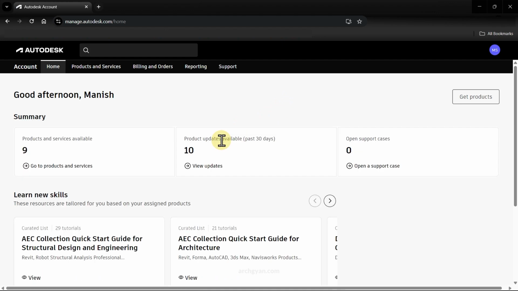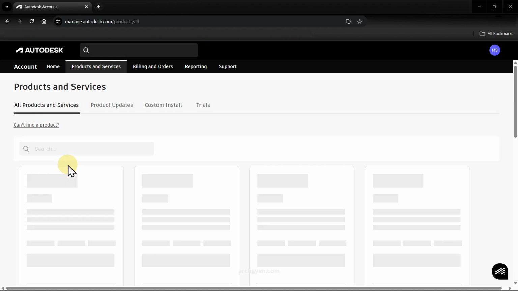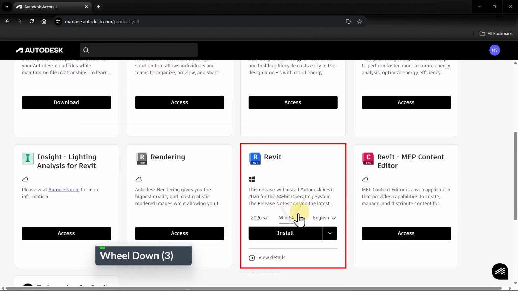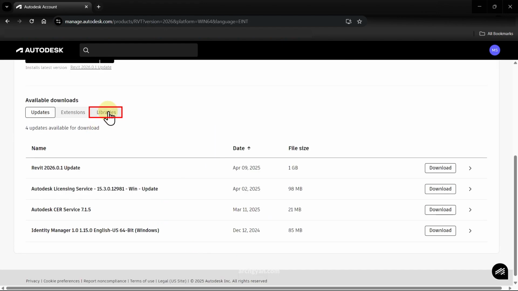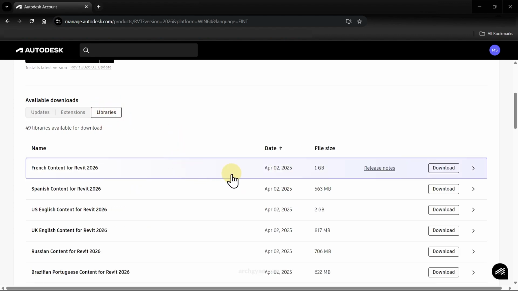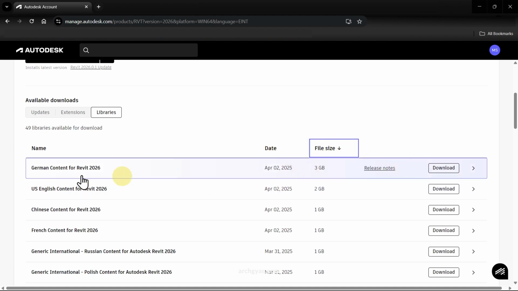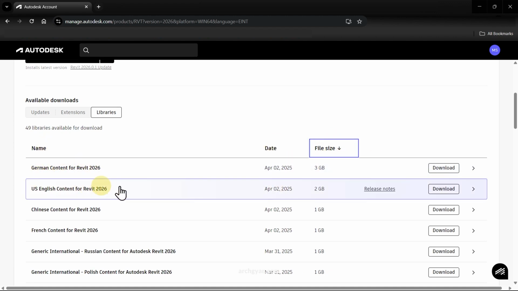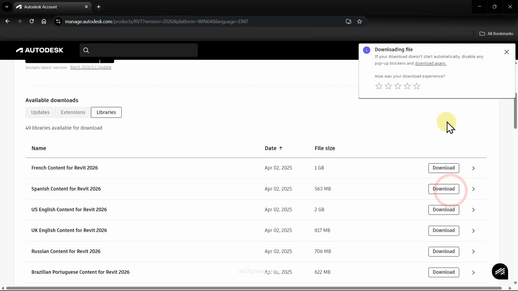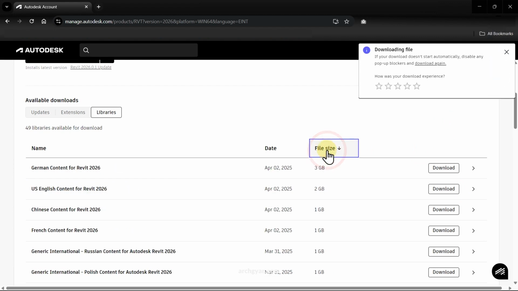All right, so once you've logged in, you can go to products and services. Then under Revit, you can click on view details, and then you can go to libraries. Under libraries, you can notice that we have our content here. You can sort according to file size or according to the name. In our case, we can download the US English content for Revit 2026. It's about 2 GB, so let's click on download. Now, if you're using the German version, I would highly recommend that you use this library here. It is a pretty useful library with a lot of useful families for the German DACH region.